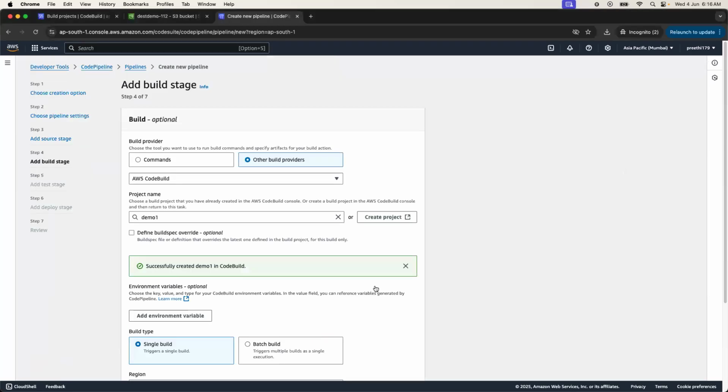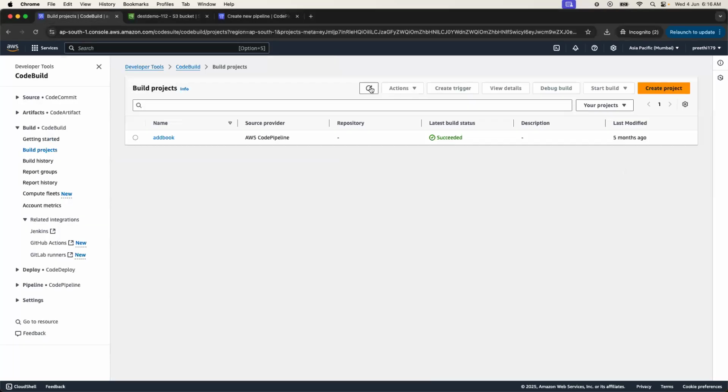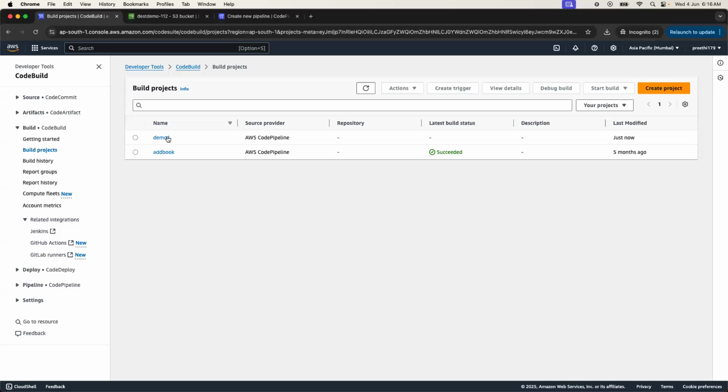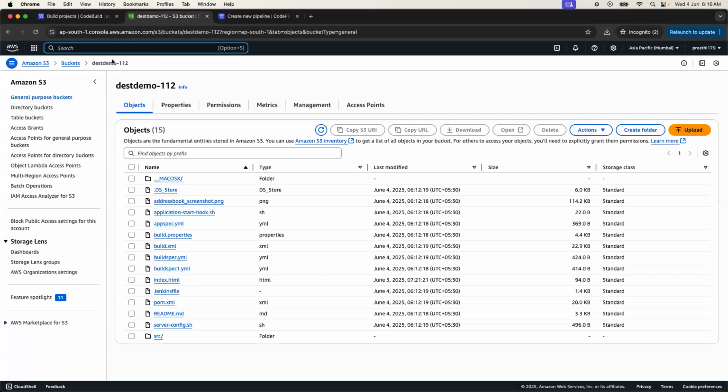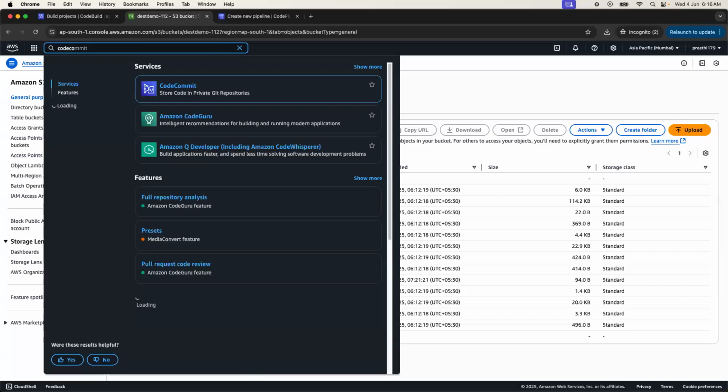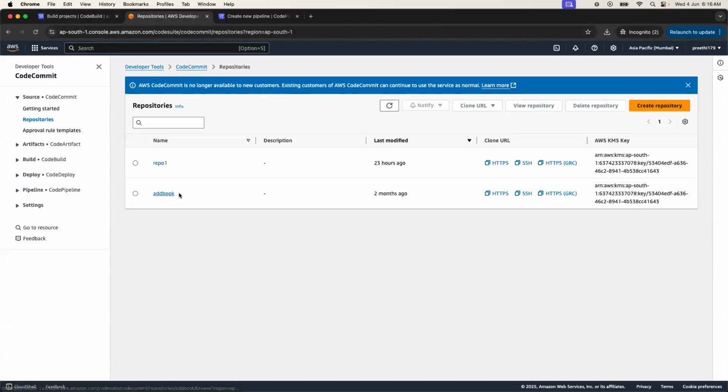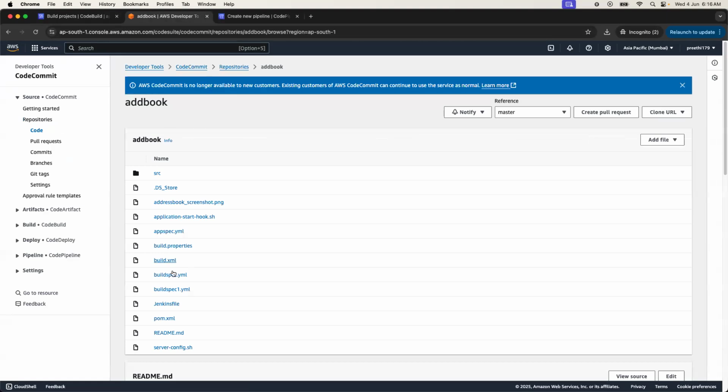Okay, see, successfully created demo one. You can see here now the demo one coming up. See, this is the demo one. One thing you see here, and let's go to the CodeCommit service, because in our repository, we should place that buildspec.yml, which will have the instructions on build. So if you go here, I have added that build spec file, right?